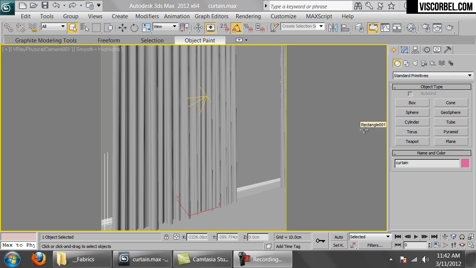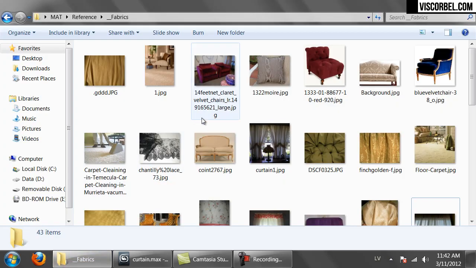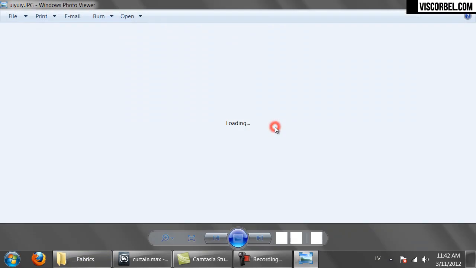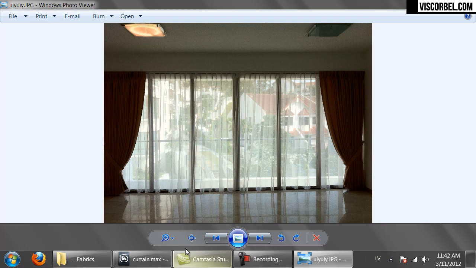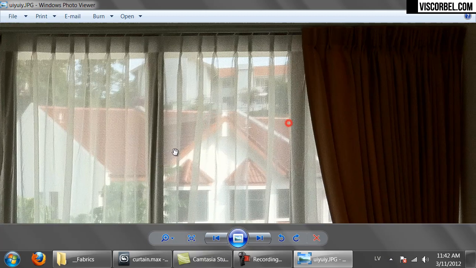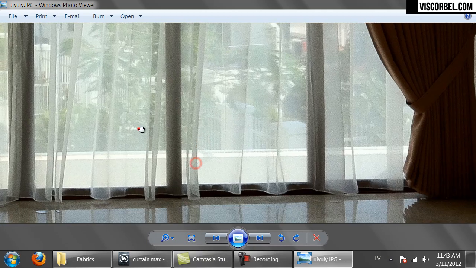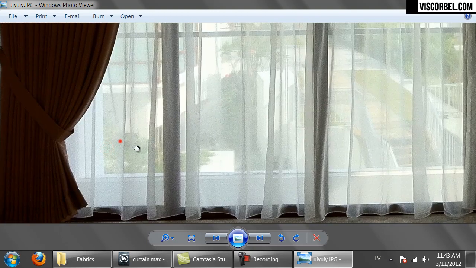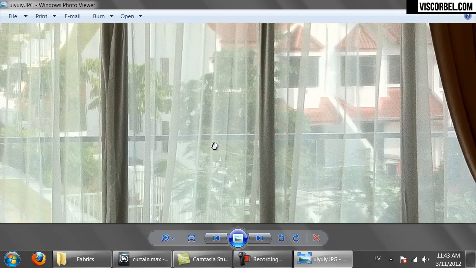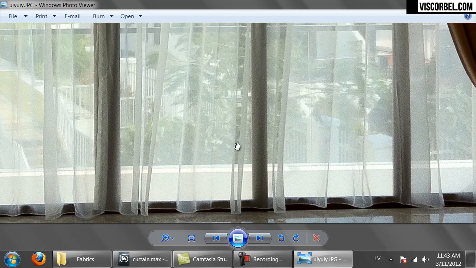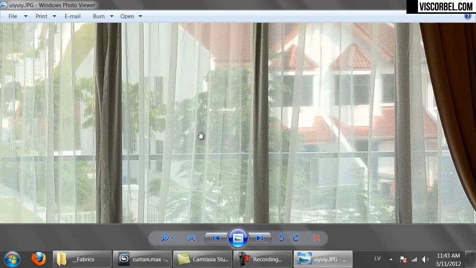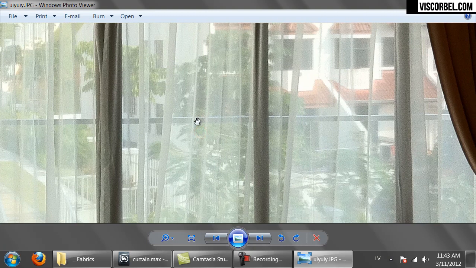Now I'm going to show you how to create a transparent day curtain fabric. So let's look at an example. So here it is. Okay, let's look at it up close. The main feature of this transparent fabric is the transparency. And notice these folds over here. You can see that this part that is facing you is more transparent than these parts that are perpendicular to your viewing direction.